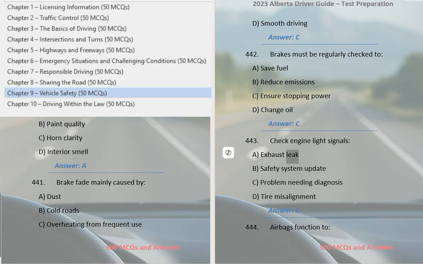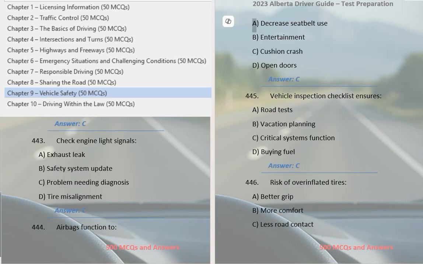Check engine light signals A. Exhaust leak. B. Safety system update. C. Problem needing diagnosis. D. Tire misalignment. Answer: C.